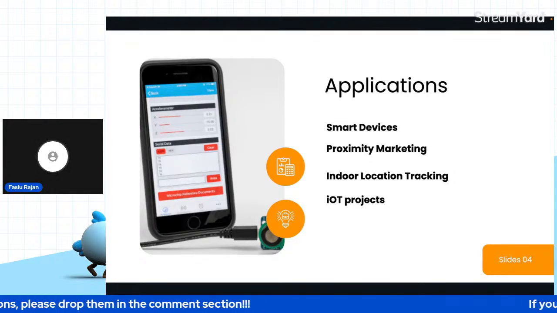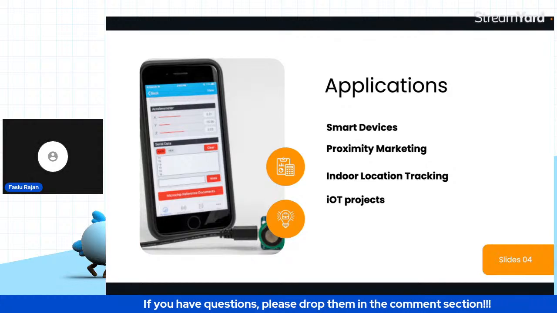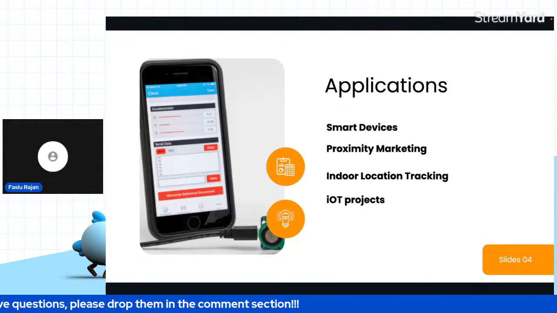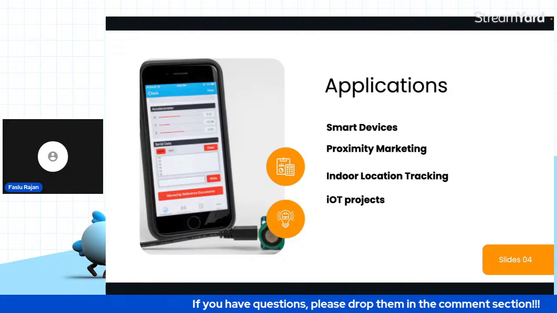And IoT projects: as an engineer, in any courses, any different works, any personal works, we integrate with IoT, right? IoT means embedded systems, right? In that case, instead of wireless Wi-Fi or other things, we can also use BLE technology. So yeah, that's how it works.